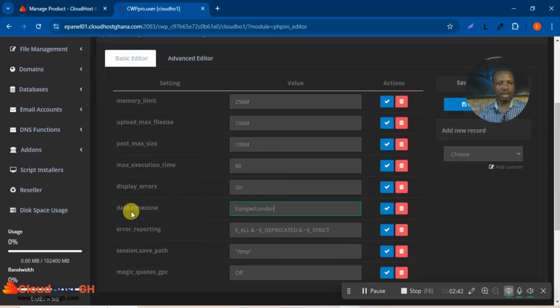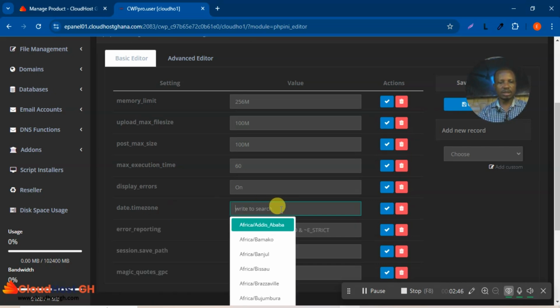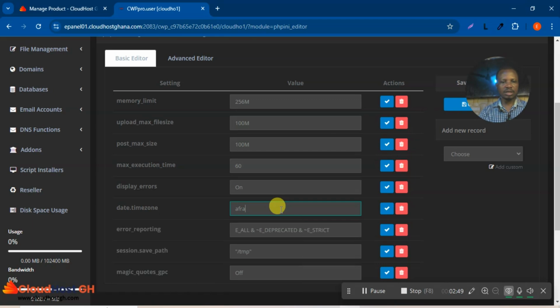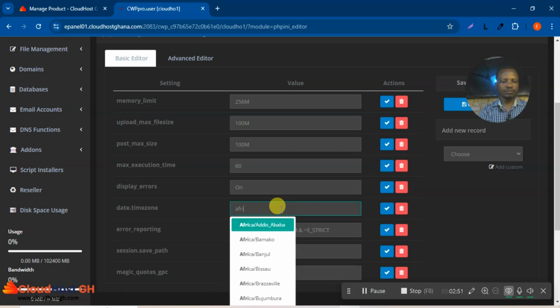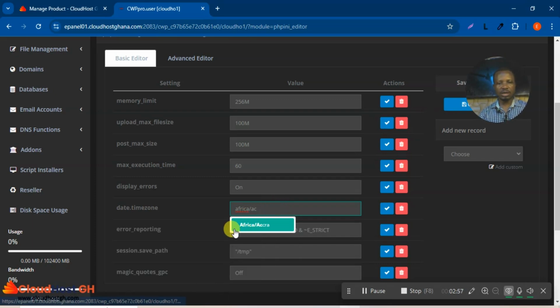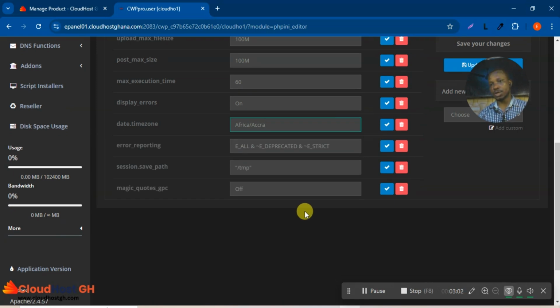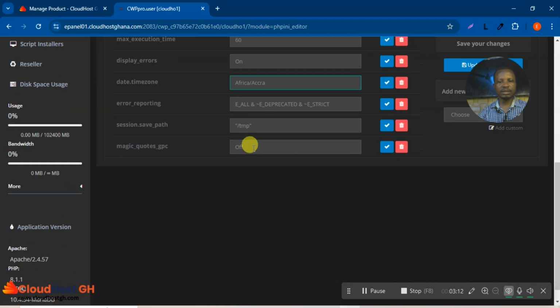Okay, date and time. This is the time. Let's change that. Let's make it Africa. Just enter Africa slash. Then you type Accra, ACC. So you see Africa slash Accra. Select that, if you're in Ghana. But if you're not in Ghana, you have to go by where you are. Because I'm in Ghana, that's why I've entered Africa slash Accra for my time zone.